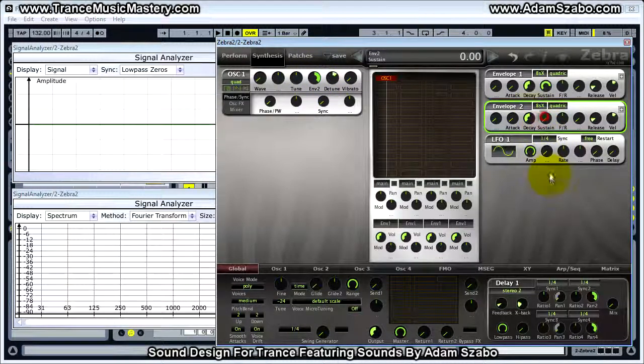All right, so let me bring sustain all the way to 0, decay all the way to 0, and release all the way to 0. So right now it sounds like this. Okay, because all of these are at 0, it's not really affecting the tune or the pitch of oscillator 1.